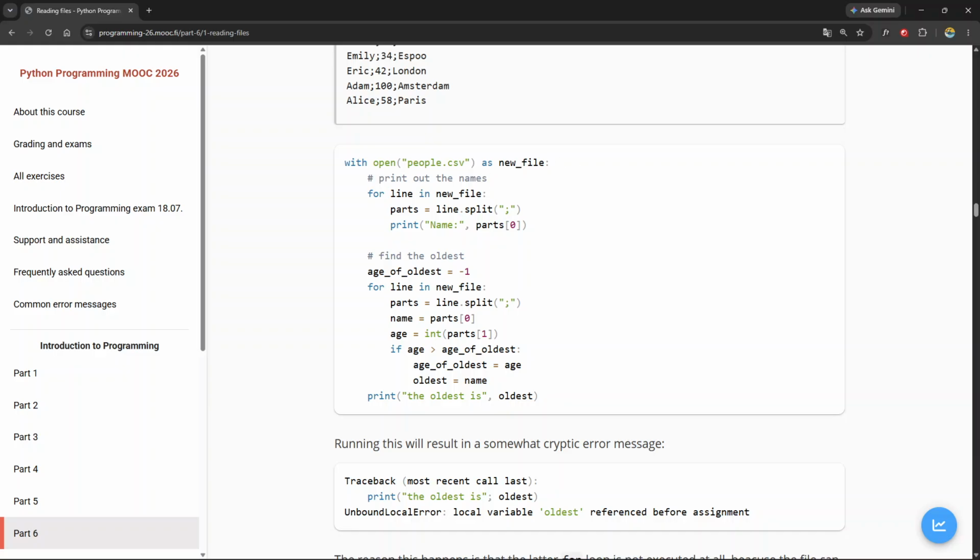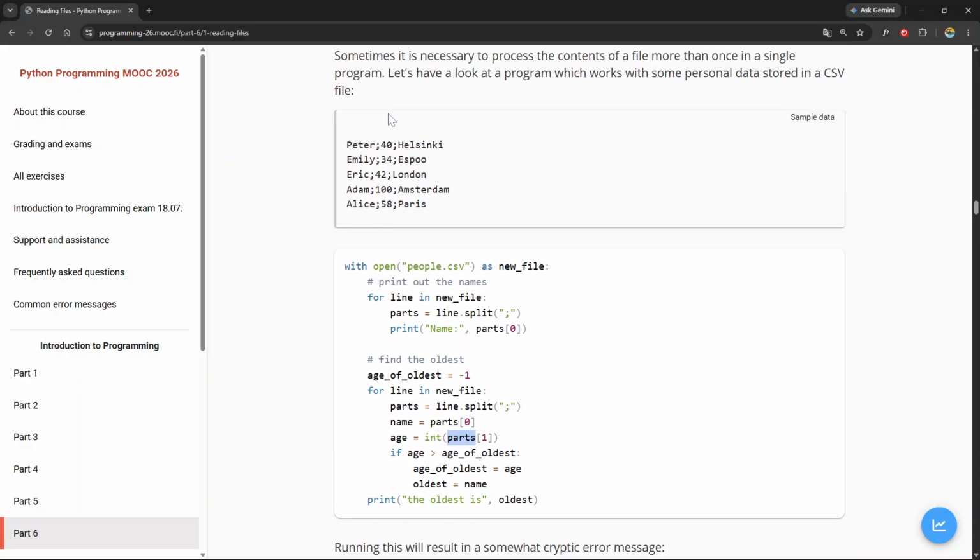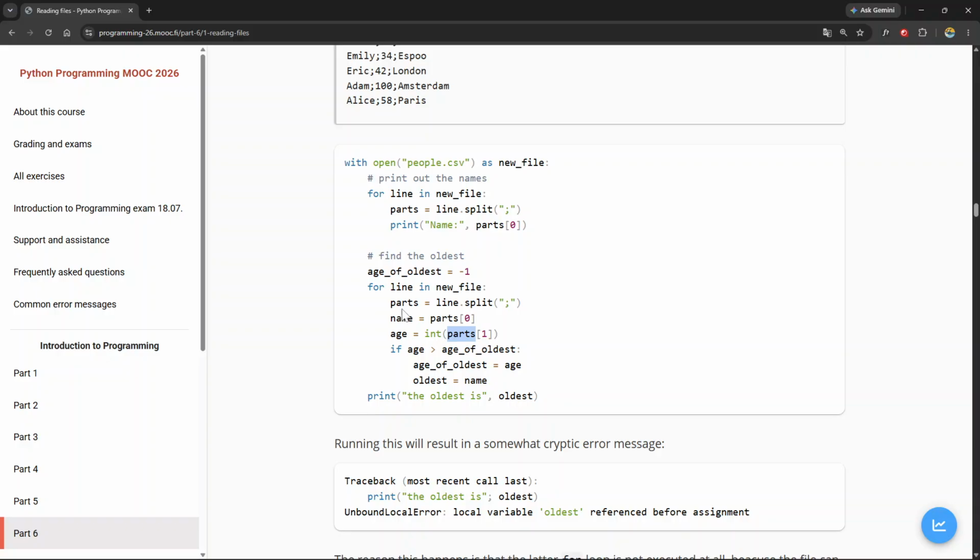So the file is still opened. We have a helper variable here called age of the oldest, set that equal to -1. And then we go through the file line by line again. We split the lines of each file again. And we assign name to parts 0, as we've seen up here. And then we set age to, so now we know that in our CSV file, the second column holds integers that are ages for each person. So in this parts list, the first index will hold the name, the second index will hold the age, and the third index will hold the city.